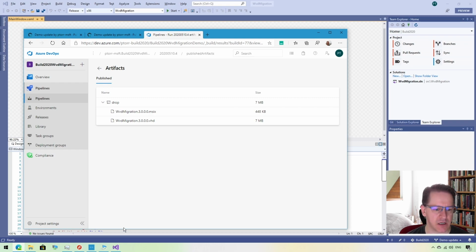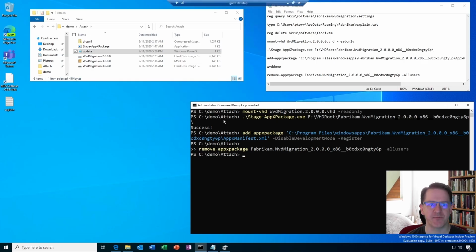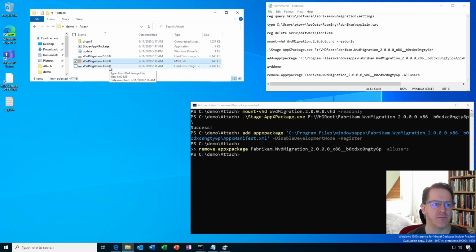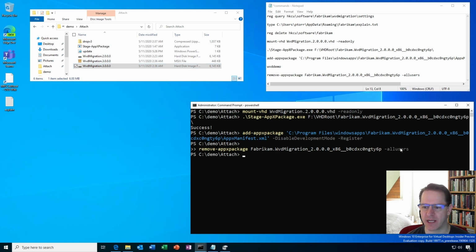So I'll switch back to my virtual machine, and you can see here that I've already downloaded the package 3 and the VHD version 3, and I still have version 2 here. And to show you what the upgrade looks like, if you remember, I removed the package before. Let's go ahead and re-add that, just so we have that version running. So we'll stage it again very quickly.